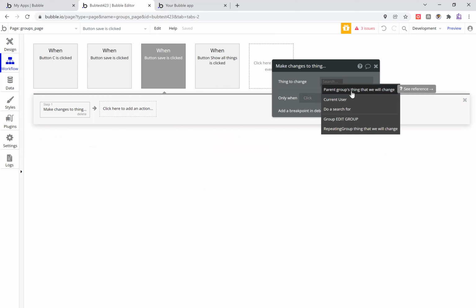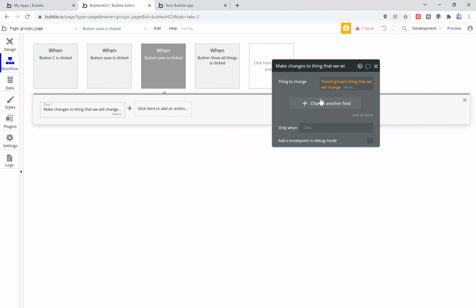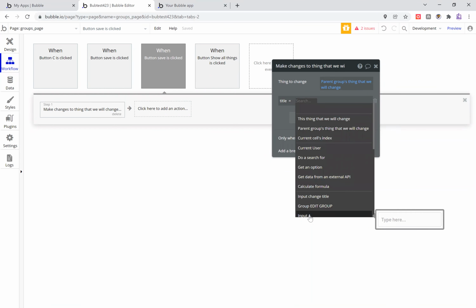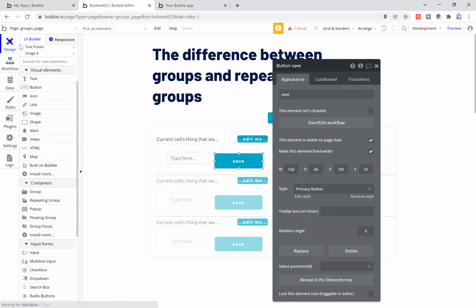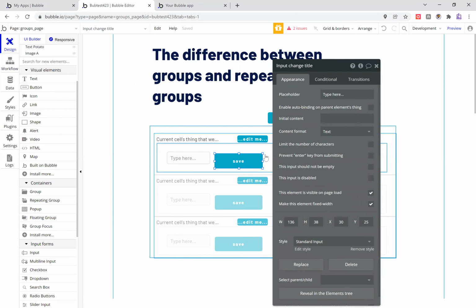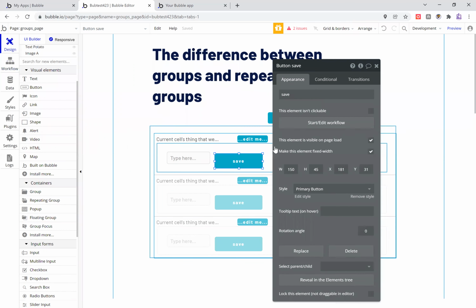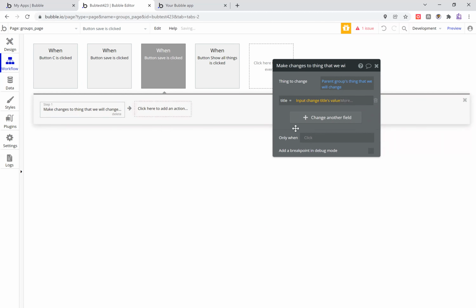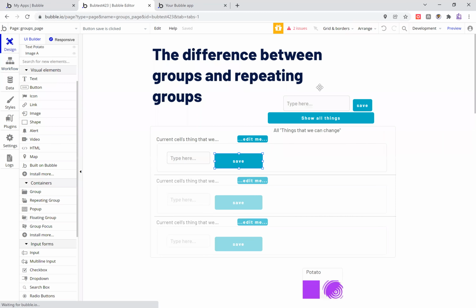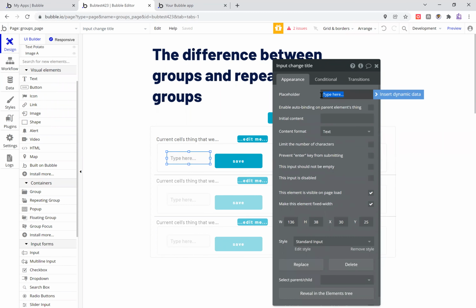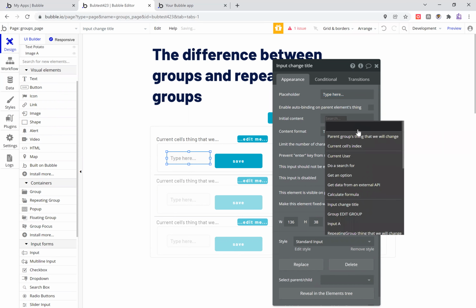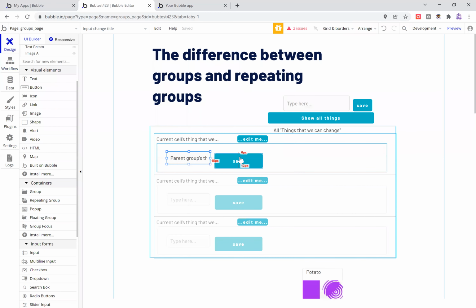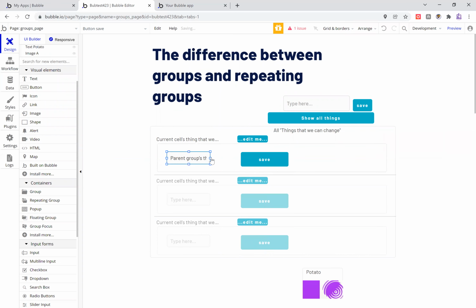Parent group's thing will change. The title will change to A's value. Perfect. Input A. No, we need the title change, right? Input change title, not input A. Input change title. Oof, almost did it wrong. There we go. Now, info context here needs to be, I'm just going to change the title. Okay, and then title, let's make this look a little better here.